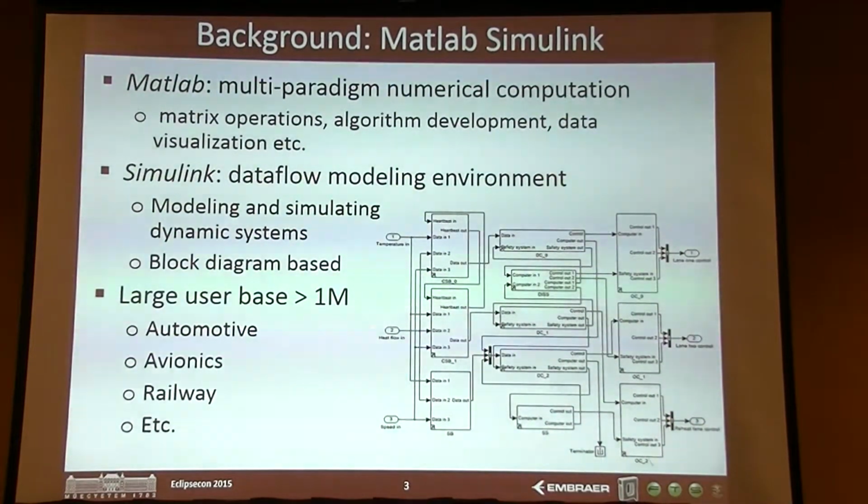As far as I could tell, the user base of Matlab Simulink is now over 1 million users. There is no official data I could get, but most important, embedded system developers, especially in the safety critical domains, are really using this kind of technology, and many things and IPs and a large amount of work is already done in Simulink. Okay, so this is the input, Matlab Simulink.